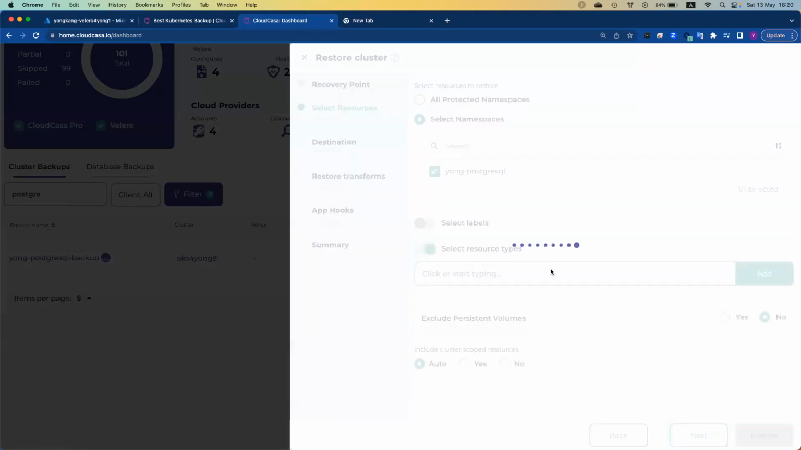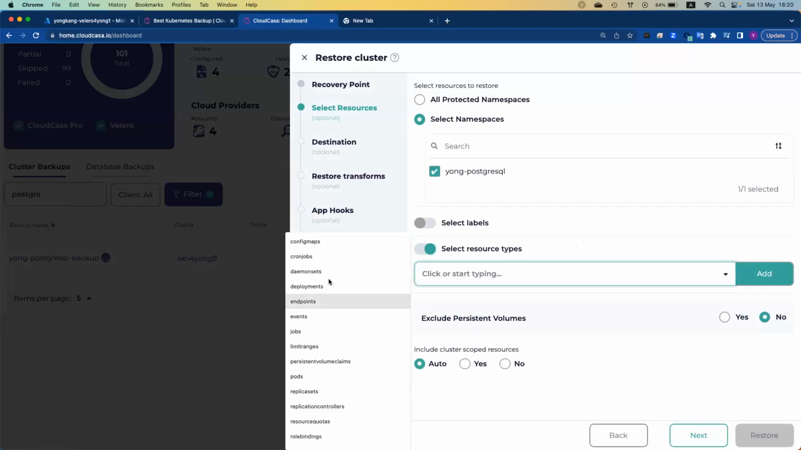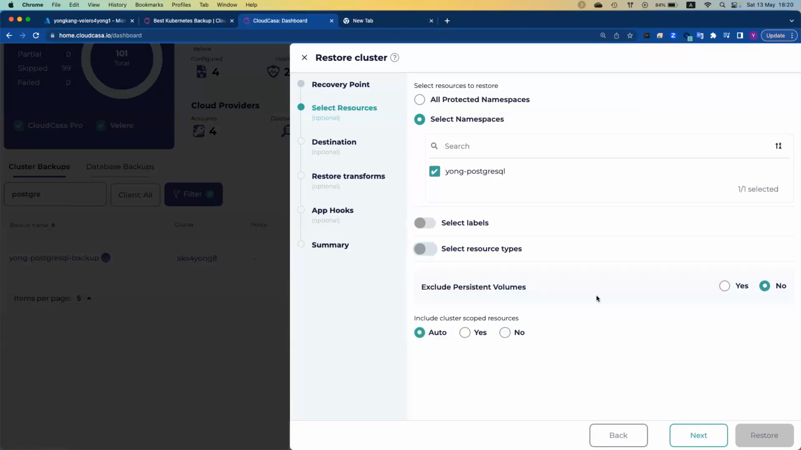And you can choose to select the resource type. I mentioned earlier, somebody deleted config maps. I can just select the config maps, do the recover. I can just do the replica sets or role binding recovery. So for now, let me leave it as it is.